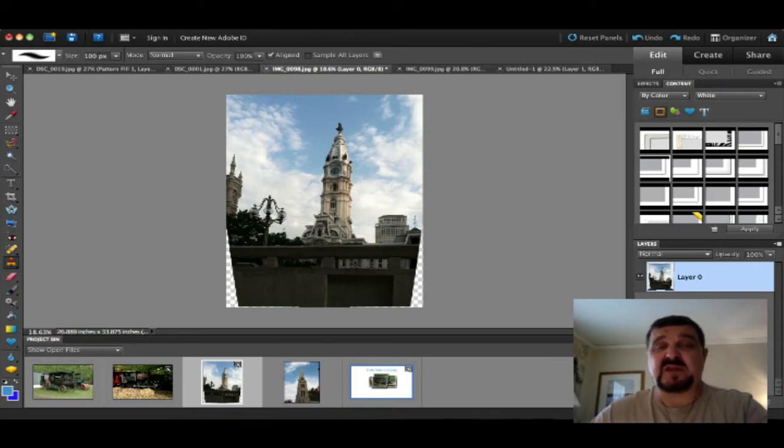Once again, I'm using my right and left bracket keys, and you guys can't see that. Right and left bracket keys. And hold the Alt key down. Anywhere here, take a little shot of that. Just come over here and just start painting.